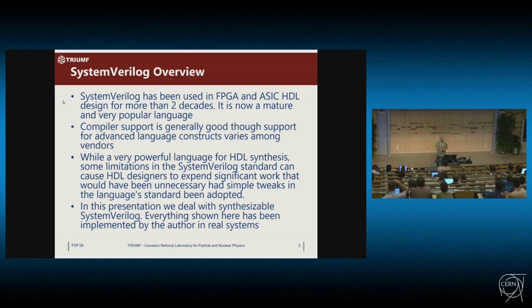SystemVerilog has been used in FPGA and ASIC HDL design for more than 2 decades. It's a mature, very popular language. I'm sure most of you know that Verilog itself was never really designed to be a synthesis language, so it's got some weirdness based on that. And SystemVerilog was first done by an unofficial group, not by the standards group, and then it got adopted by the IEEE standard group. So the standard really evolved very fast and without too much thought anywhere during this process.